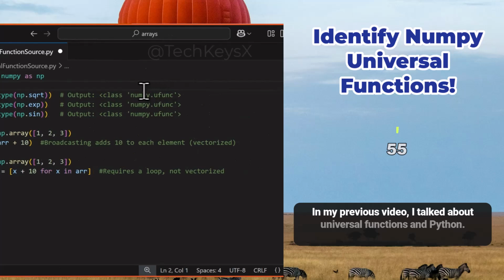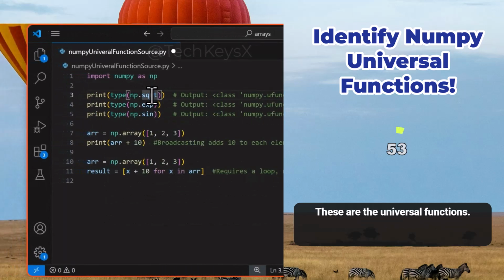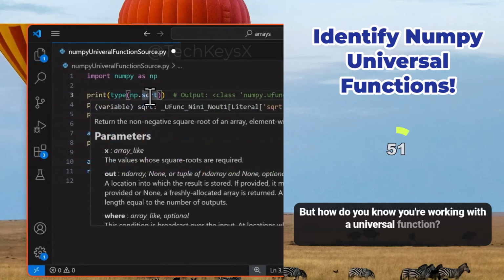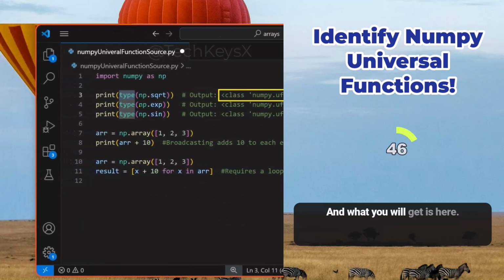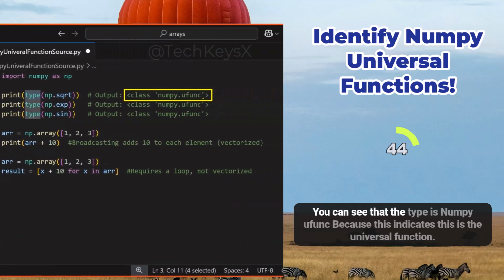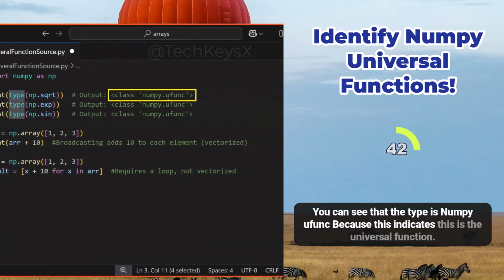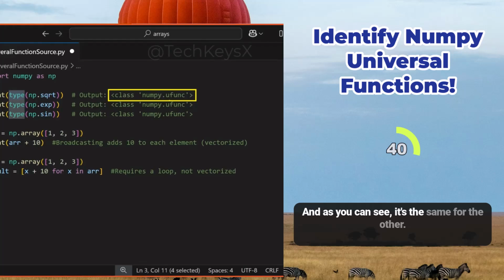In my previous video, I talked about universal functions in Python. These are the universal functions. But how do you know you're working with a universal function? Universal functions can be worked out using the type of the function. And what you will get, you can see that the type is NumPy ufunc. This indicates this is a universal function, and as you can see, it's the same for the others.